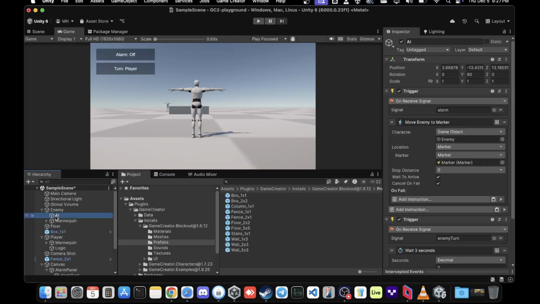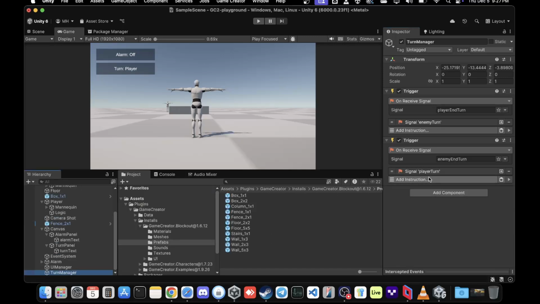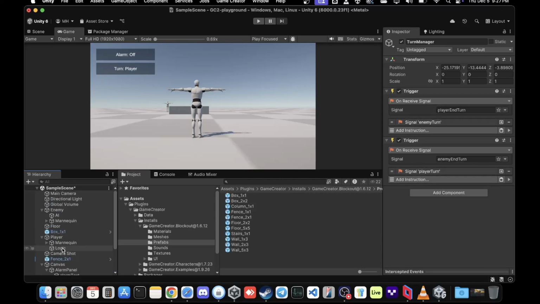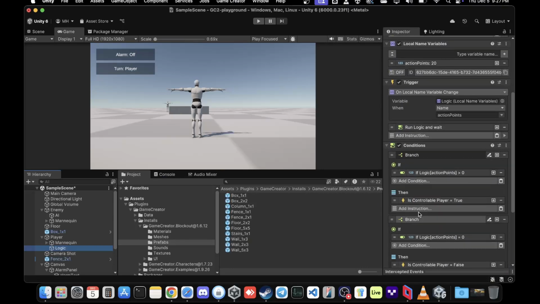So in the enemy logic, it's listening for enemy turn. So once it knows it's its turn, then I would just put in wait 3 seconds for now, but you could put any enemy logic. This is where the enemy makes his move. And then it signals enemy end turn. So that would go back to the turn manager, and then the turn manager would signal the player to go back and do his turn. So on player turn, it'll reset the action points for the next turn.